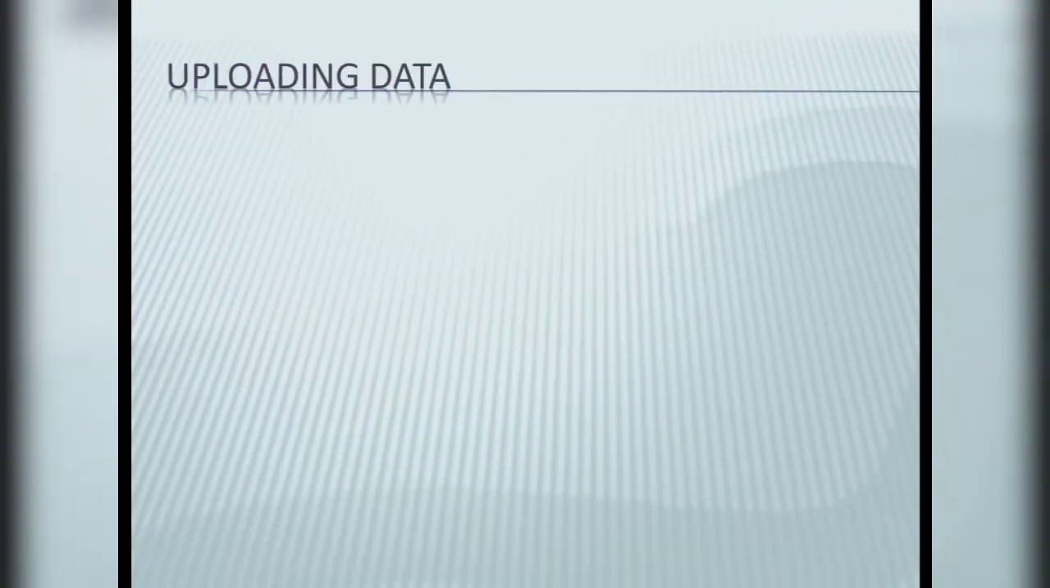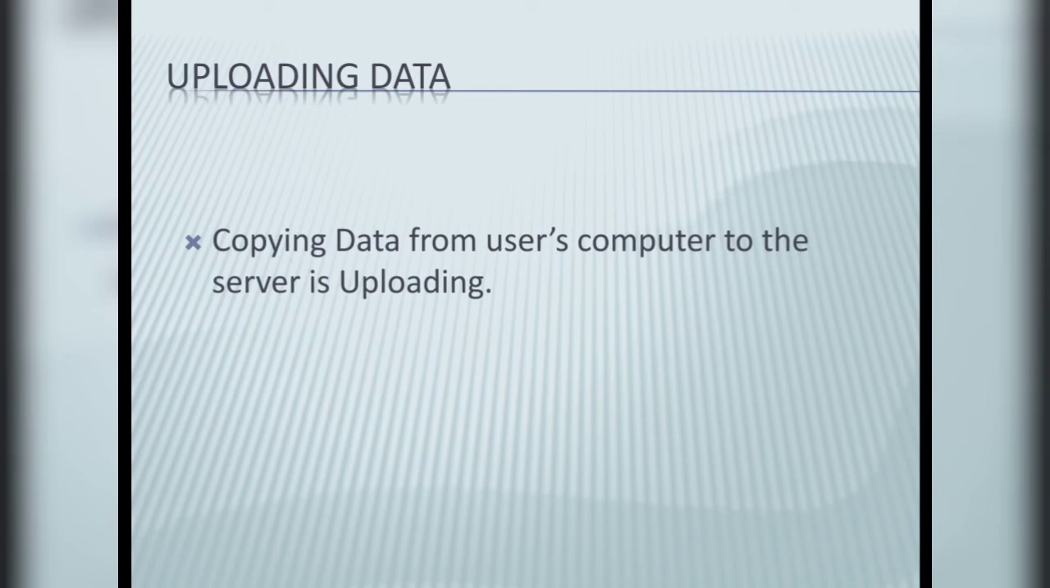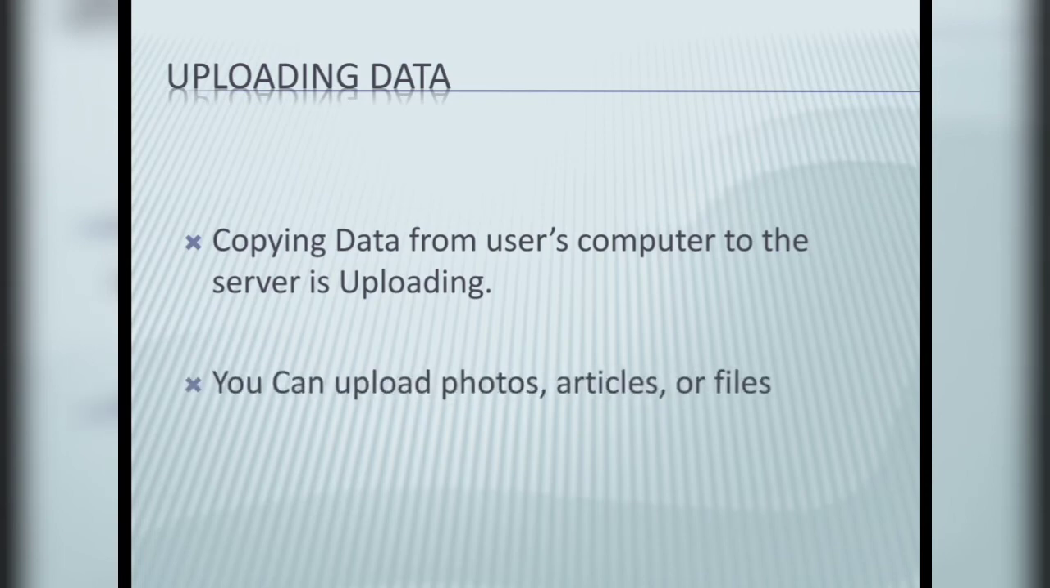Uploading data. What is uploading? The opposite of downloading. When we send our data to the server, we call it uploading data. So the data in user's computer, when we give it to the server or the common use, we call it uploading data. You can upload your photos, you can upload your files, you can upload your articles, and now you are uploading your answer scripts. So you do the uploading now. So that is called uploading data.